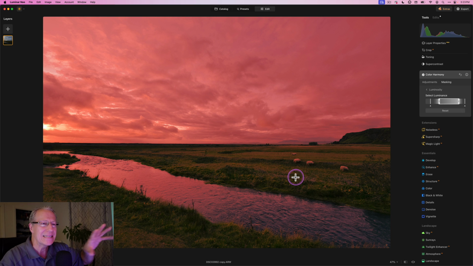So now I've got a light, it's like kissing it, just barely, a whisper of that color hitting some of these darker areas, and the majority of it hitting the brighter areas, which is how I've defined it here in the luminosity mask. So that was a lot of talk, but that's how it works. You can, of course, always hit reset if you need to.